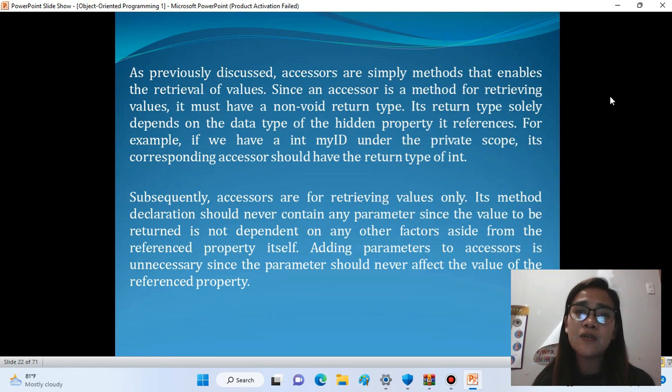Since an accessor is a method for retrieving values, it must have a non-void return type. Its return type solely depends on the data type of the hidden property it references. For example, we have an int MyID under the private scope. Its corresponding accessor should have the return type of int.